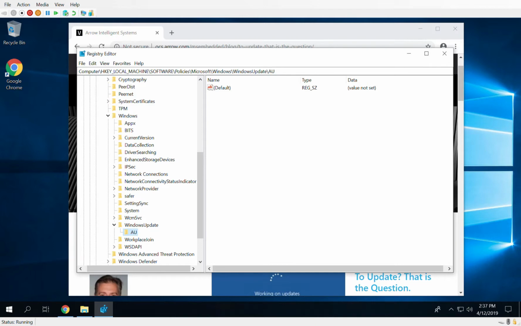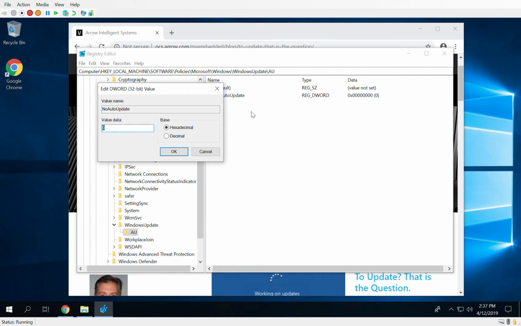And then once you have the automatic update one created, the AU one, then we're going to right click in this area over here to do a new DWORD, 32-bit DWORD value, and that's what we're going to name NoAutoUpdate. And then we're going to double click that. And we're going to give it some values.